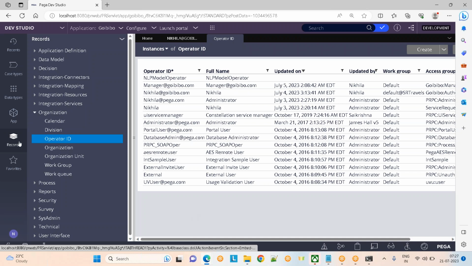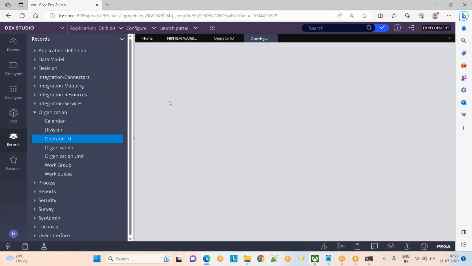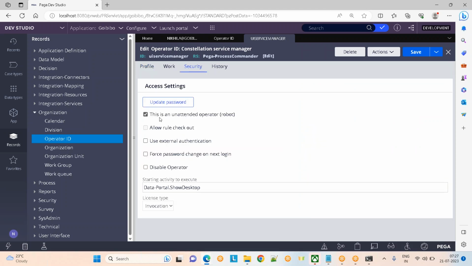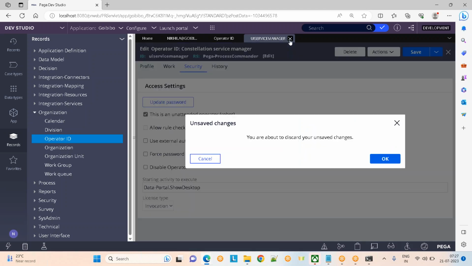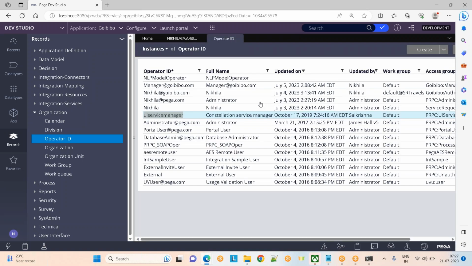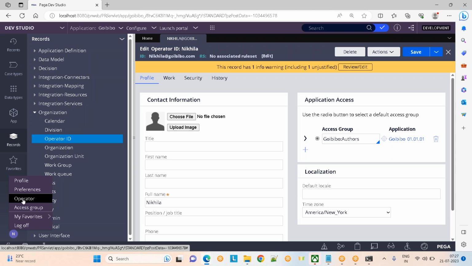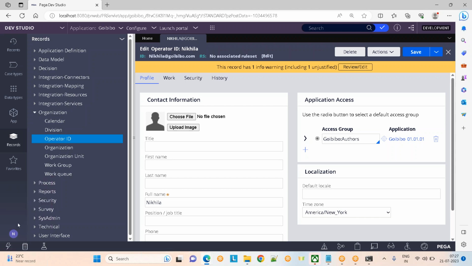What I can do is go to Records Explorer, Organization, Operator ID, open his operator ID and see what the issue is. If I want to update anything here, I can update it. If I want to change his password, I can change it. So if you want to see another person's operator ID, you can just come here and check. If you want to see your current operator ID, you can check here. This is my profile, so you can check my operator ID here.